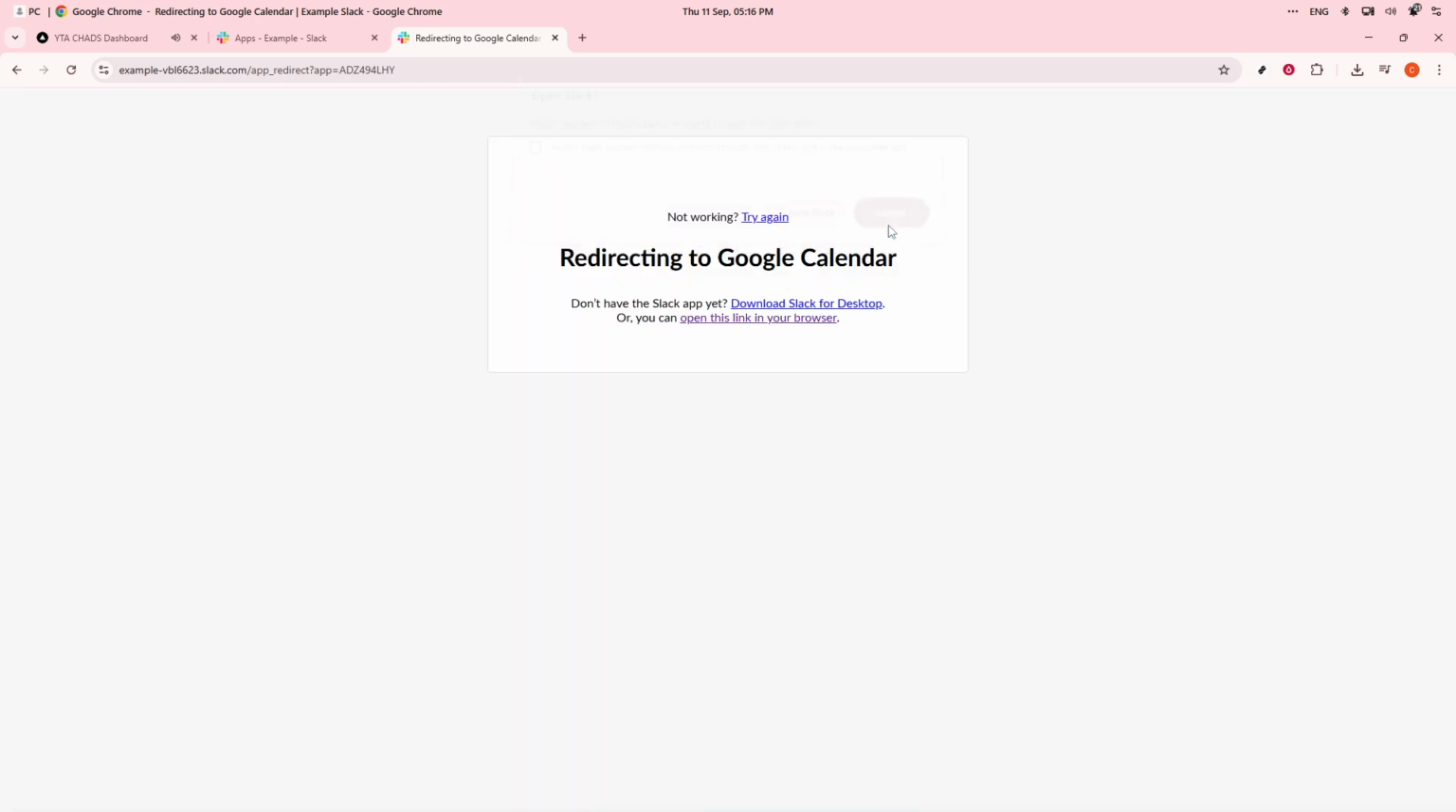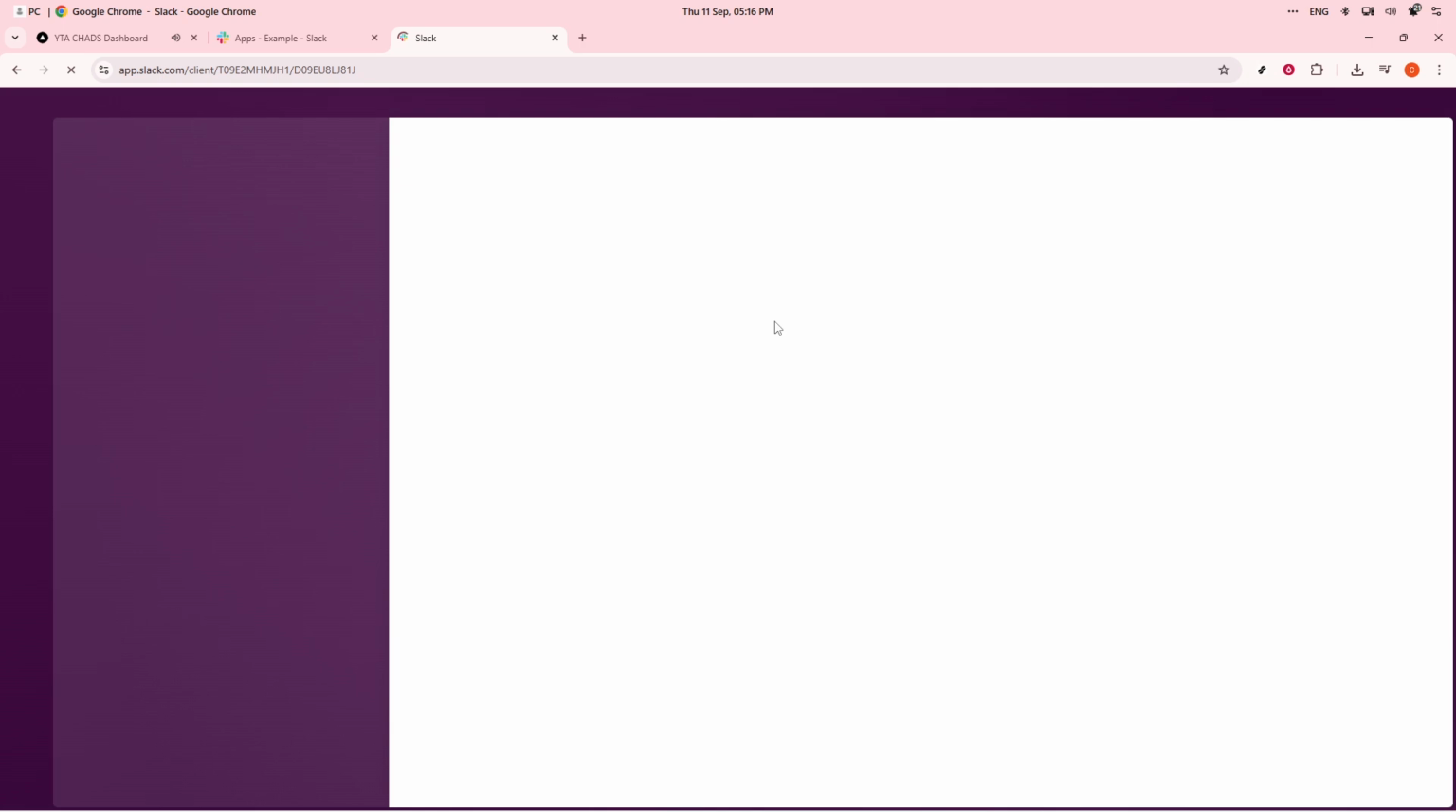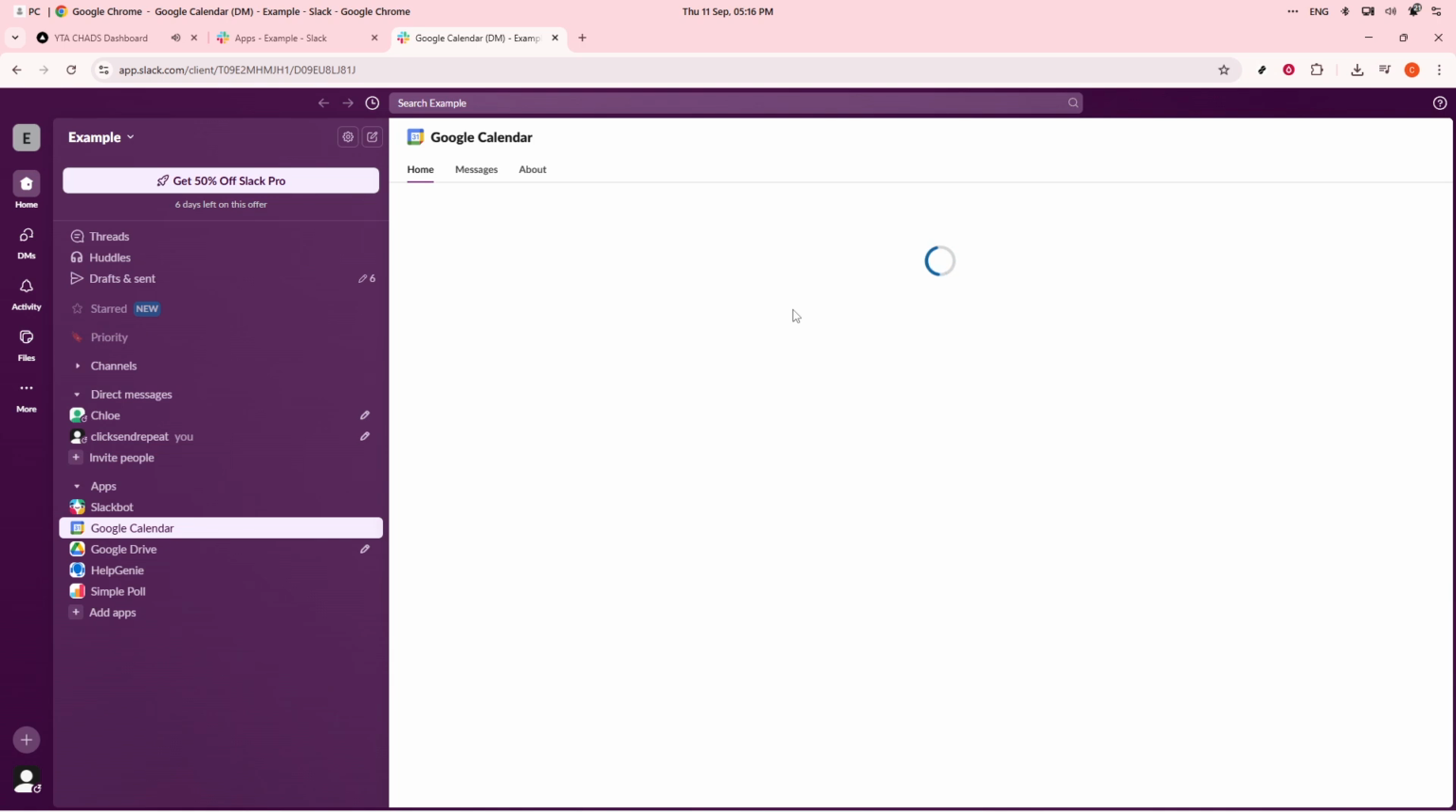Once the Google Calendar app is installed in Slack, we need to connect it to your Google account. In any Slack channel or direct message, type the command GCL connect and press enter. A pop-up window will appear prompting you to sign in with your Google account credentials. Enter your login details and follow any additional steps to complete the sign-in process. After successfully signing in, be sure that you grant the necessary permissions to the app so it can access your calendar. This is a crucial step as it enables Slack to read and interact with your calendar events.